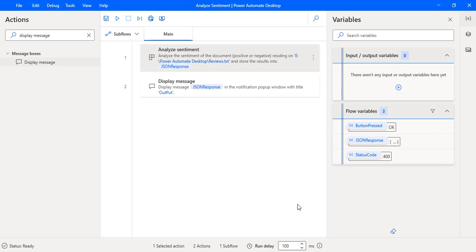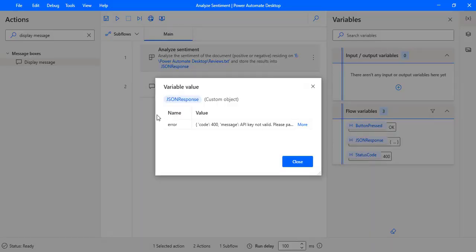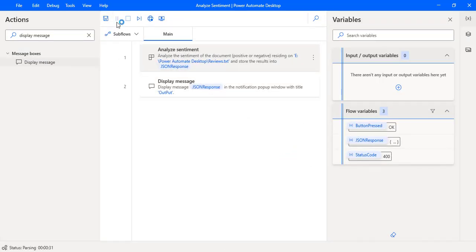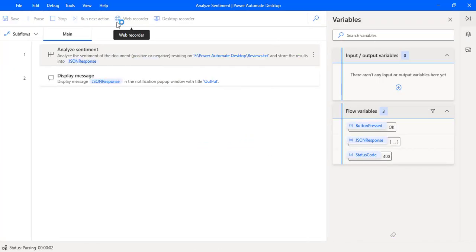Now I want to take the JSON response, and based on that, I have to finalize the output, whether it is positive or negative. First of all, we can see the output over here, the JSON response. Let's click on that. The response is coming in this format in a custom object. Now, once again, let me run the flow to see the proper output which we are going to get from the JSON response.